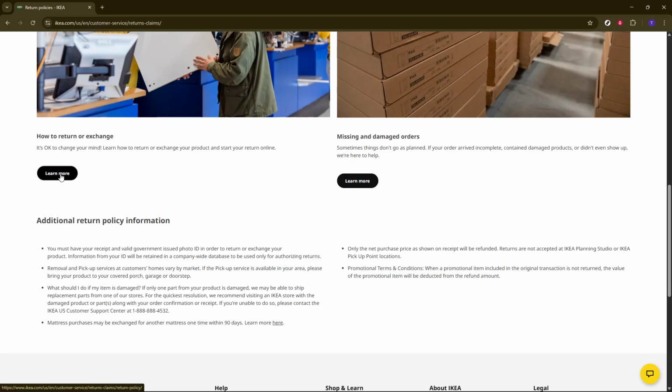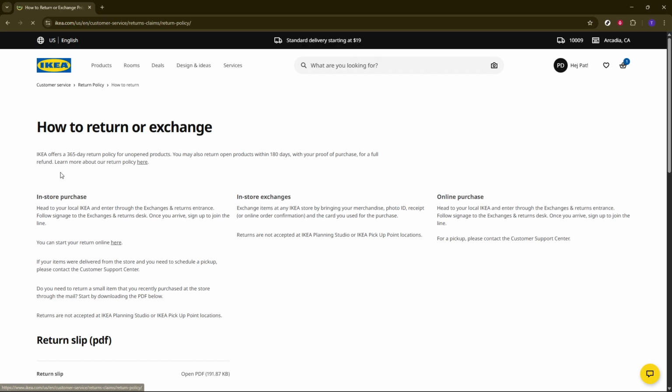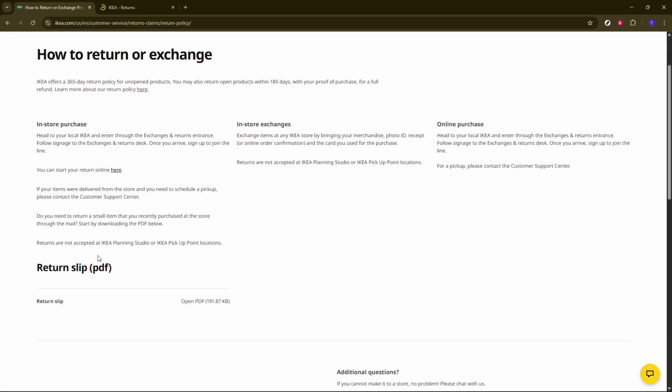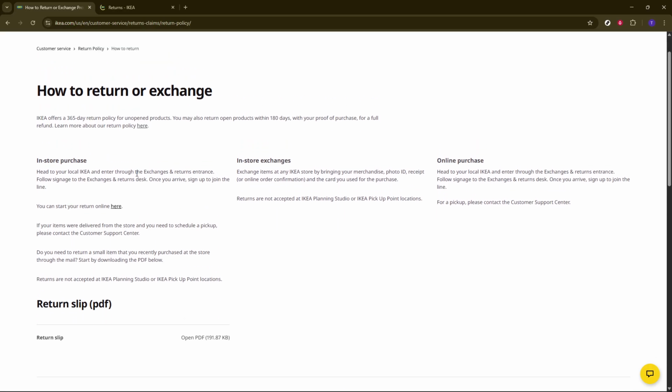For those who made in-store purchases, it's time to either enter or scan your receipt or order number to keep things neat and traceable. Then, if applicable, click on In-Store Exchanges. This step will direct you to bring the item to your nearest IKEA store.